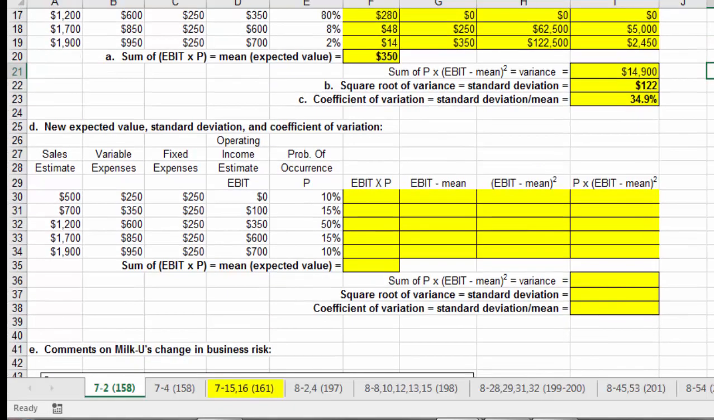Okay, now in part D, it says recalculate the expected value, standard deviation, and coefficient of variation for Milk U's operating income if the company's sales forecast changed as follows.